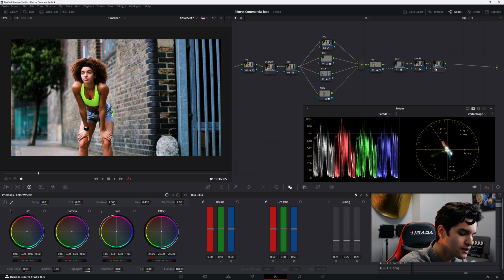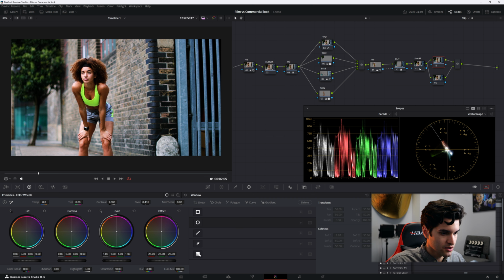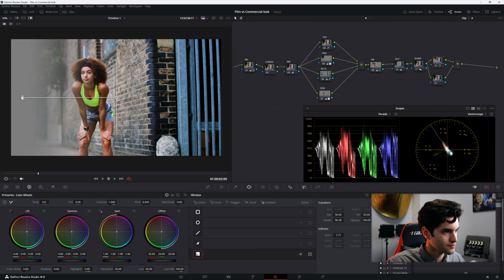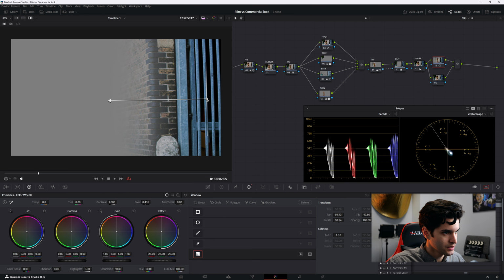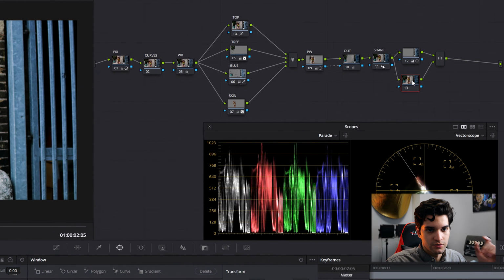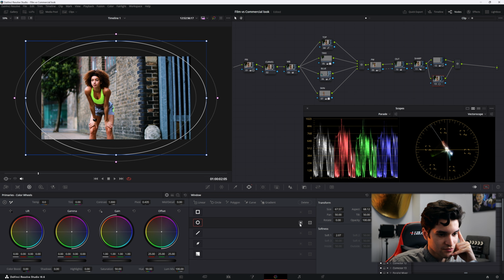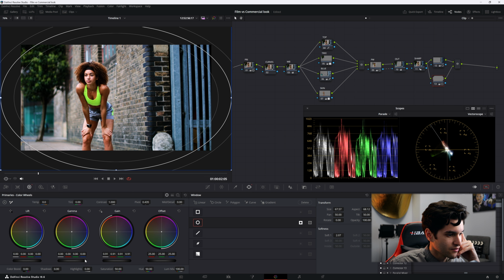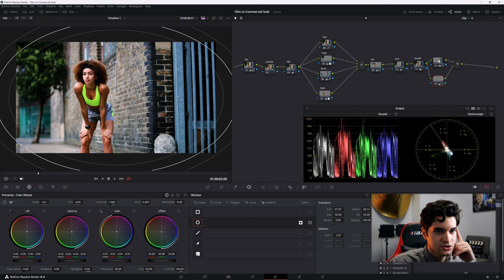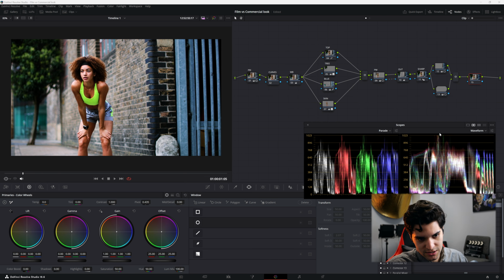Add another node, and then I'm going to add a parallel, and I'm just going to go back to power windows. I'm going to click my gradient power window right there. Okay, and I'm going to drag it this way, and I'm going to darken that even more. And then I'm going to click on this node, and I'm going to create kind of a big vignette, and I'm going to invert it, bring the gain down, the gamma down. Just a subtle vignette.